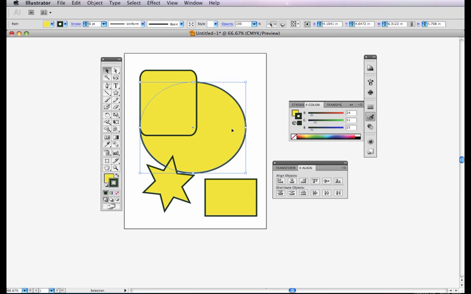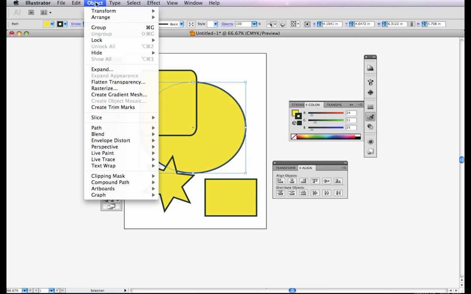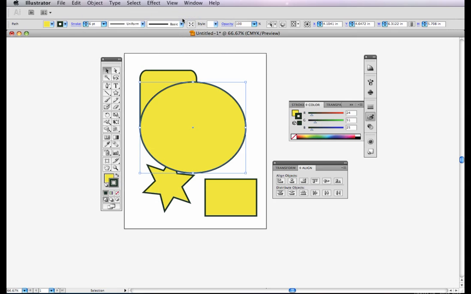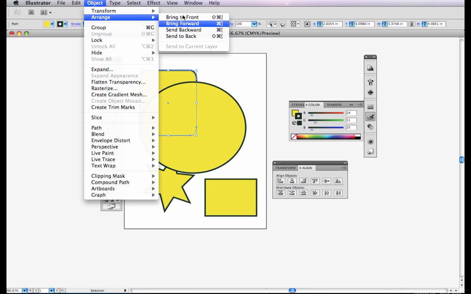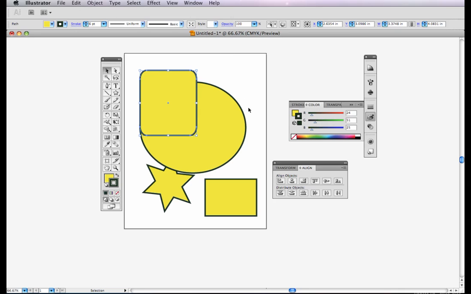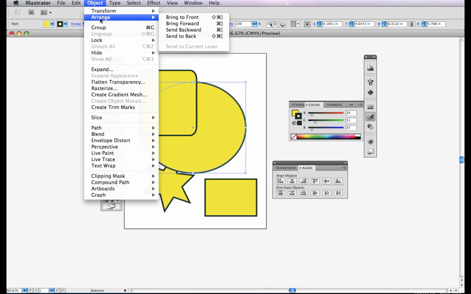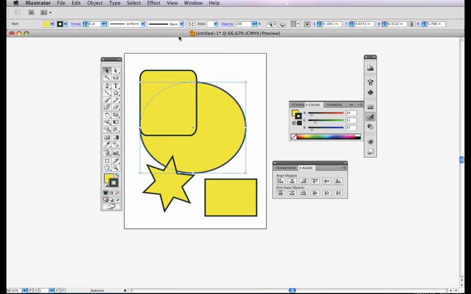I can go in and select my ellipse and go to Object, Arrange, and Bring to Front, and that's going to put that object on the top. So each of these objects have a stacking order that you can work with. Object, Arrange, Bring to Front. Object, Arrange, and then Send to Back.